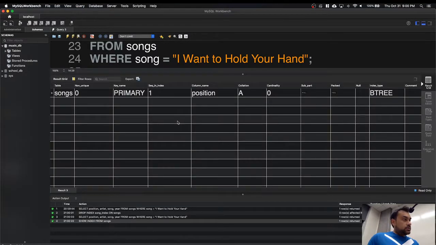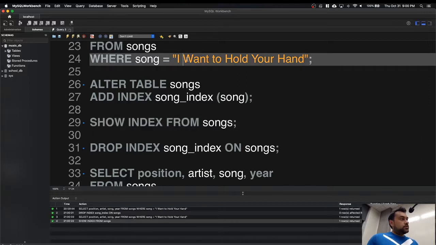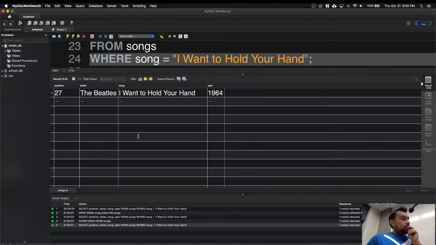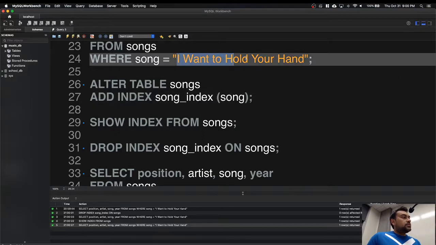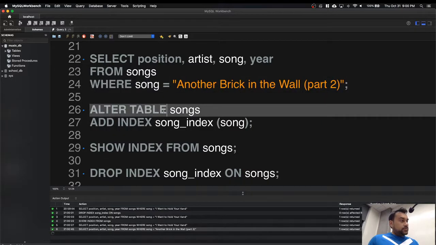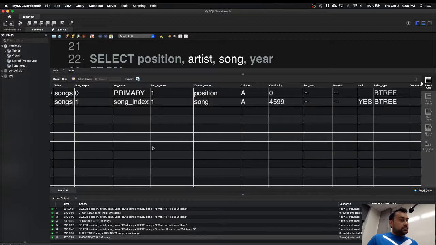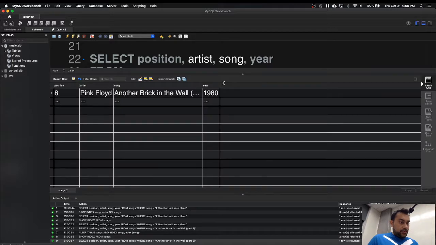Show indexes. Okay. And let's search this one again. Oh, maybe this song I picked is already on the top or something. Let me try this one. Okay. And let's go back, add an index. Okay. Index has been added. Let's search this one. Oh, that's better.